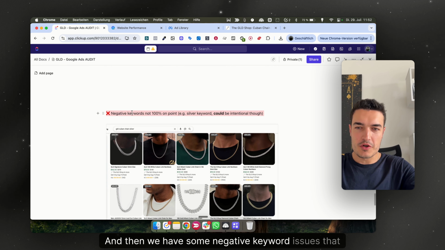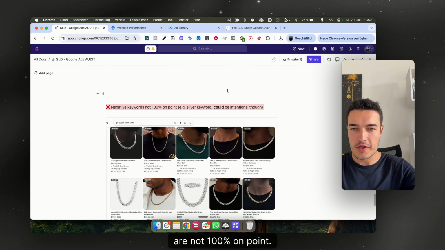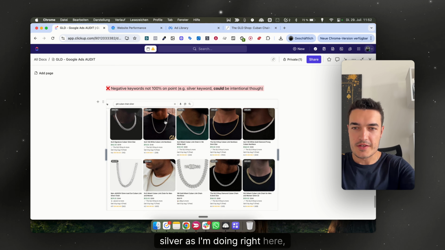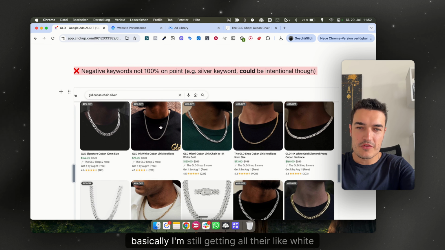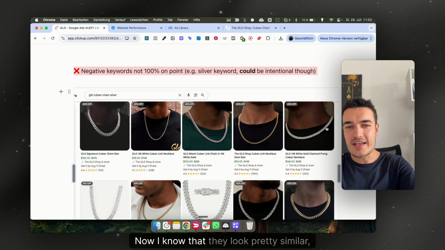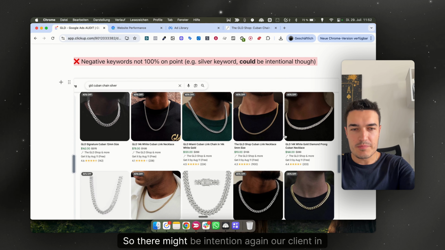And then we have some negative keyword issues that are not 100% on point. So when I search, for example, for a GLD Cuban chain silver, as I'm doing right here, basically I'm still getting all their white gold results, etc. Now I know that they look pretty similar, right? So there might be intention.